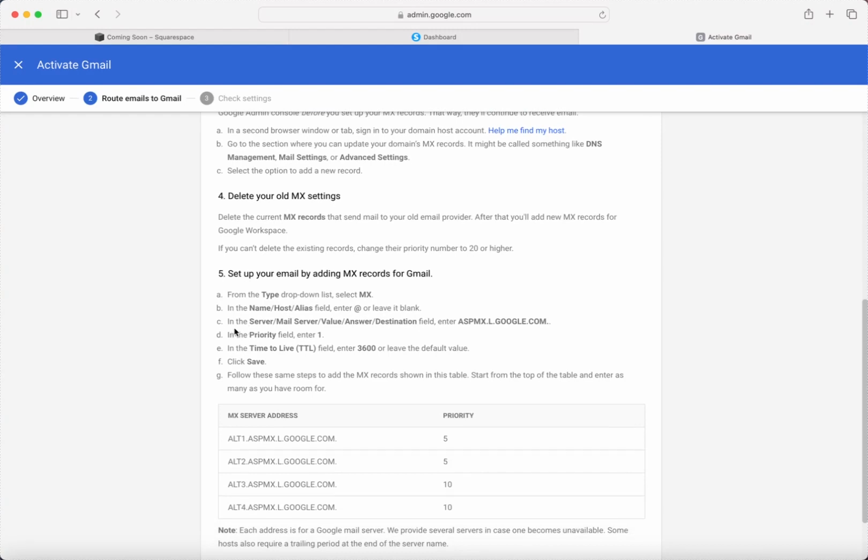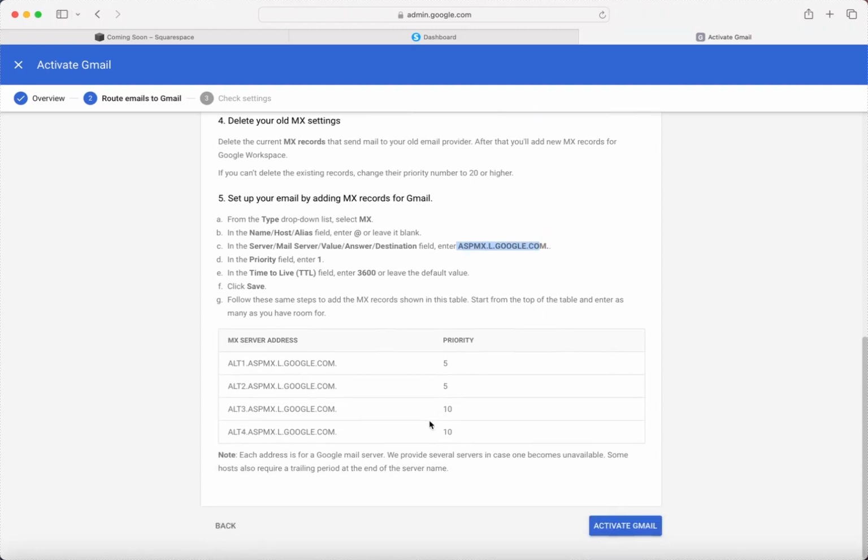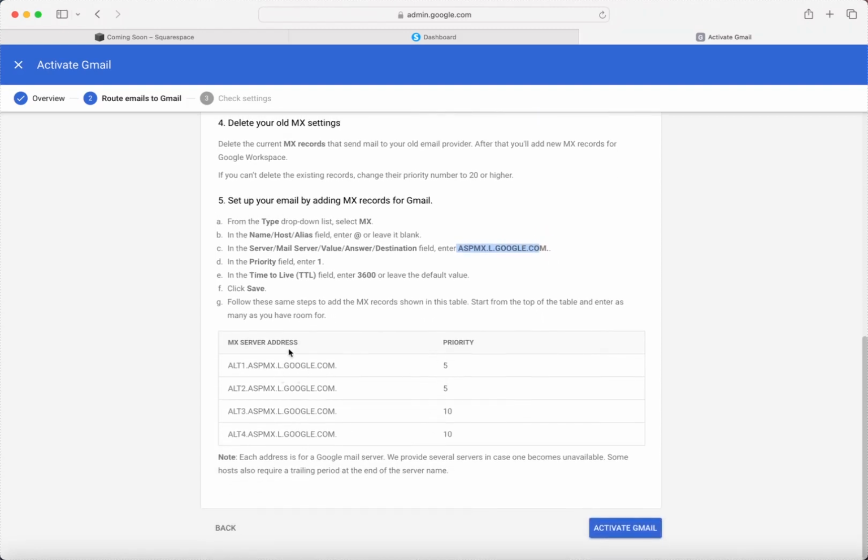All right. And then in the server, mail server, value, answer, destination field, which are all the different names that you could potentially see, you're going to enter in this information. All right. But this is what it does for you. It gives you all the server information and all the addresses that you need to do right here. Then in the priority field, we want to enter 1. And then here you can do either 3600 or leave it at the 30 or the default value.